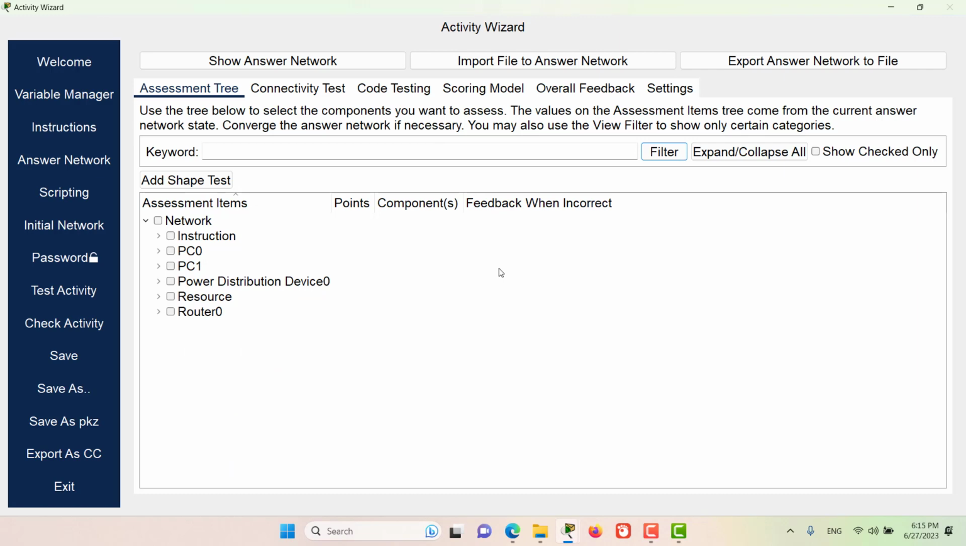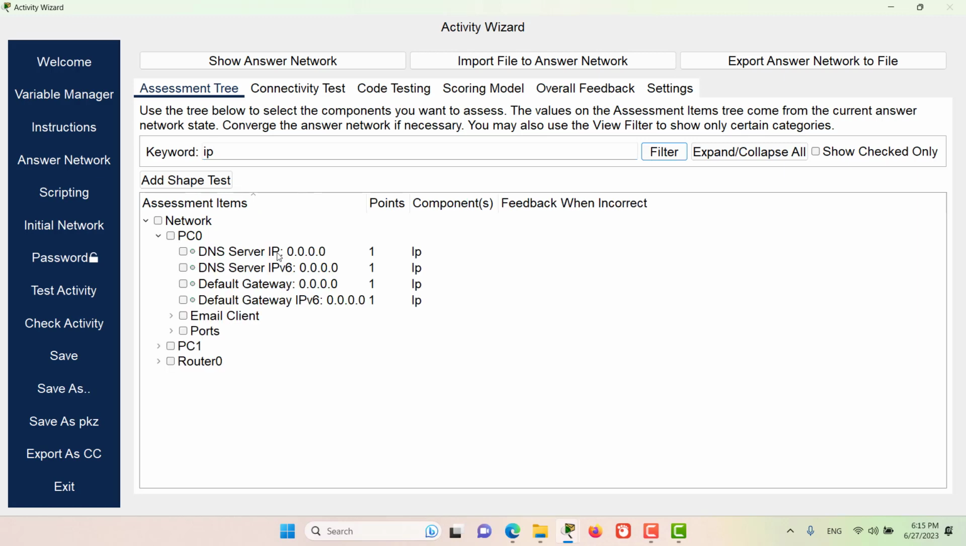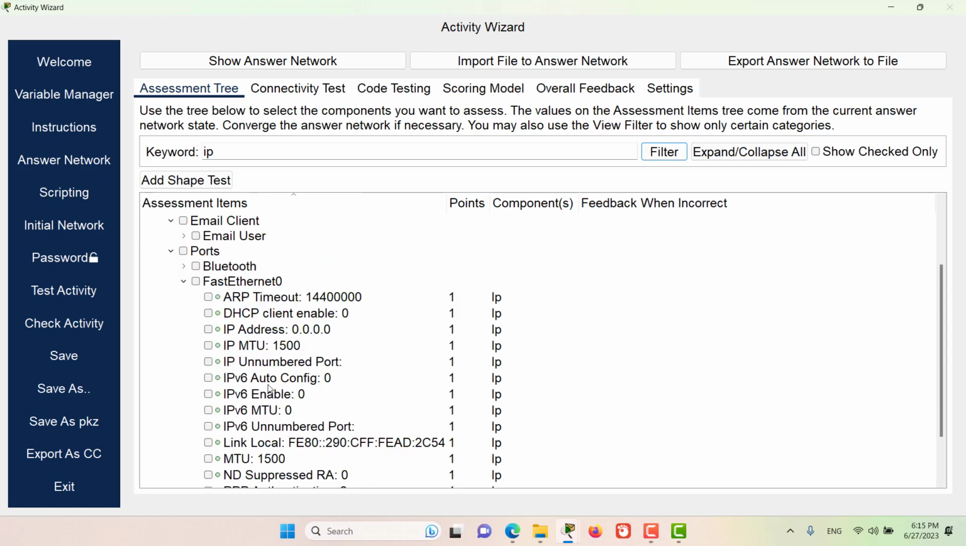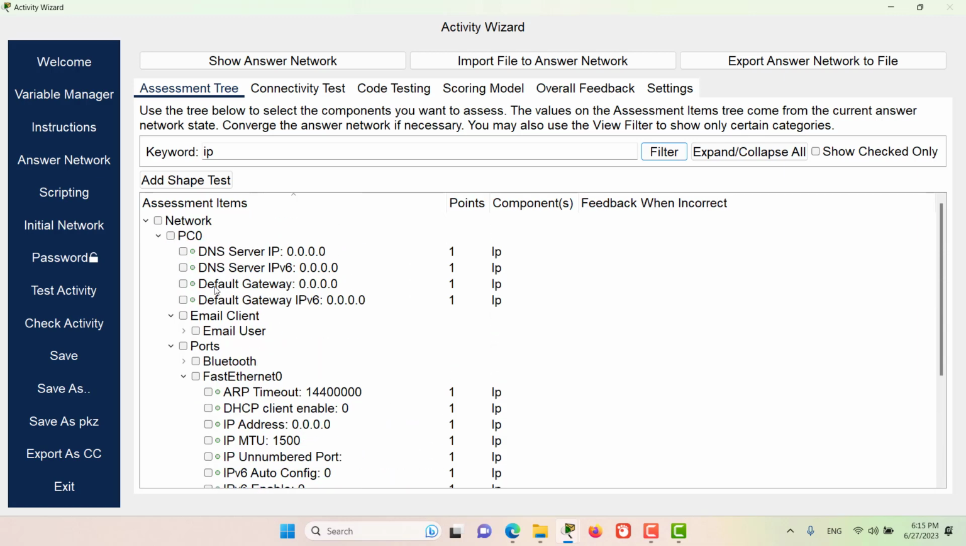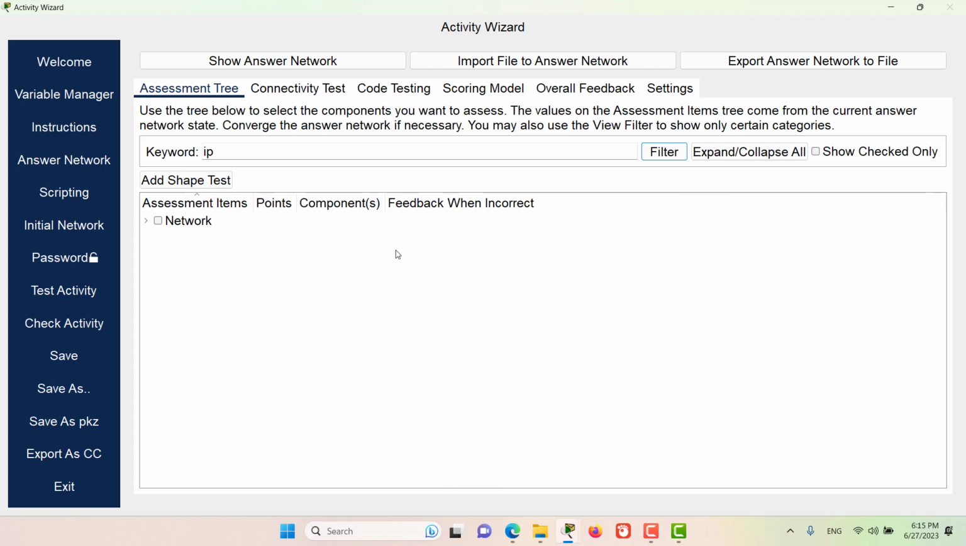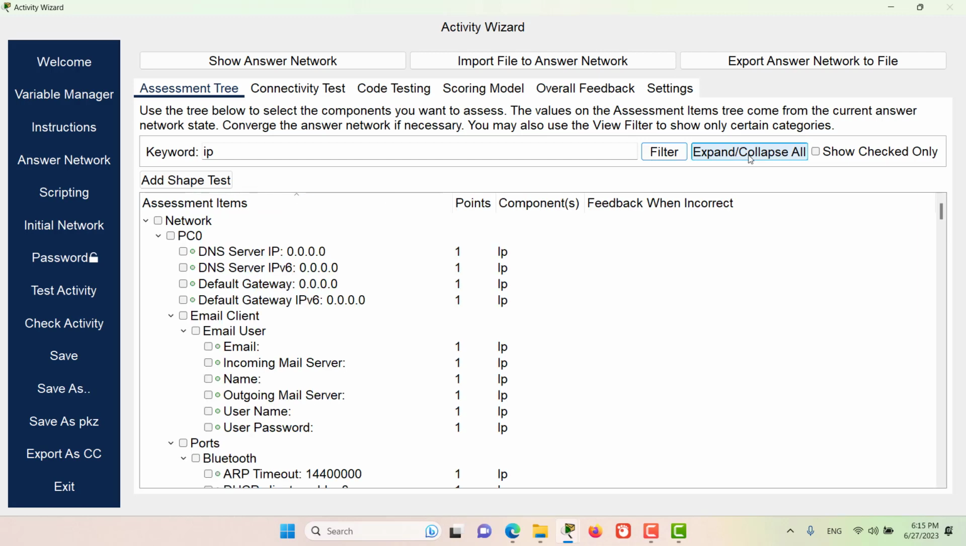For convenience, it's also a good idea to create filters for the assessment items. For example, I want to create a filter using the keyword IP and then press enter. And then you can see that all of the assessment items that have IP included in their name will appear. Or I can collectively expand and collapse the whole assessment tree at once. And I can undo what I did by clicking this button once again.